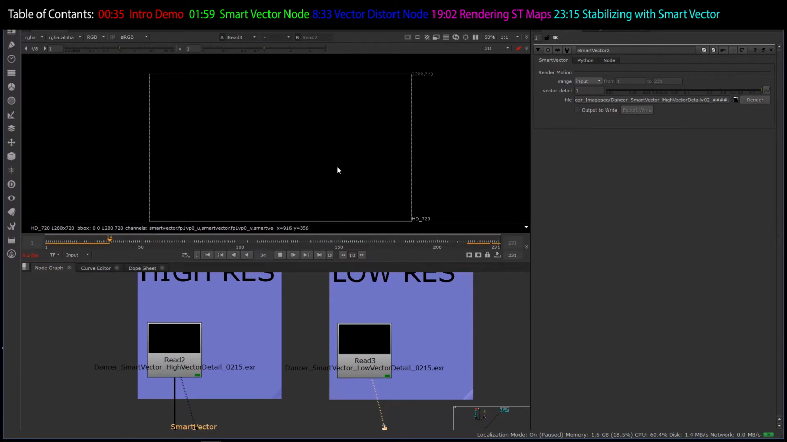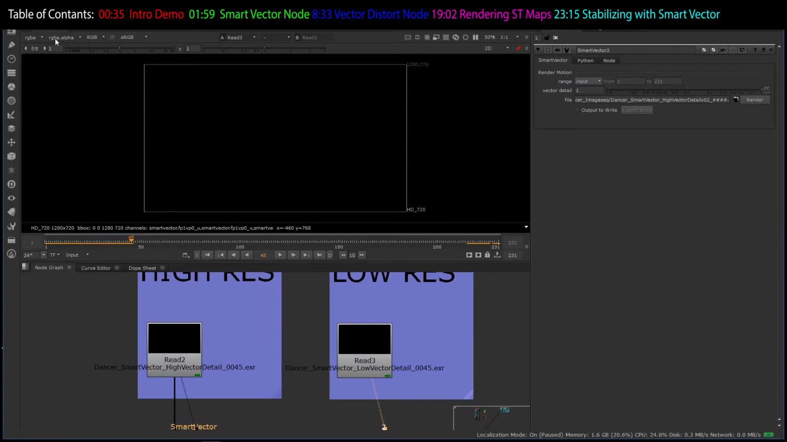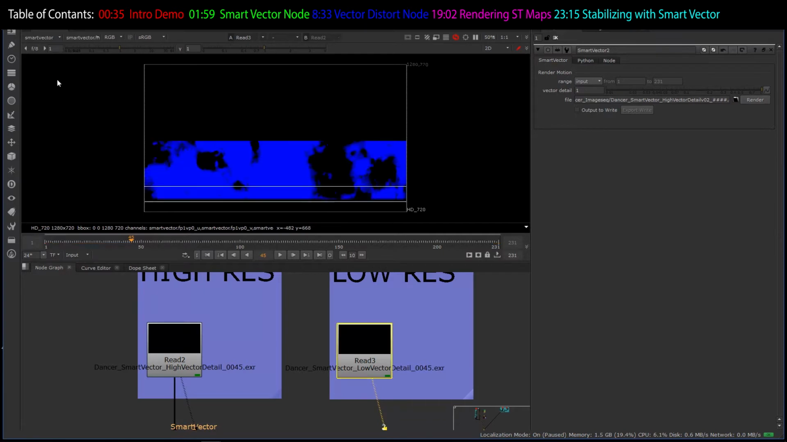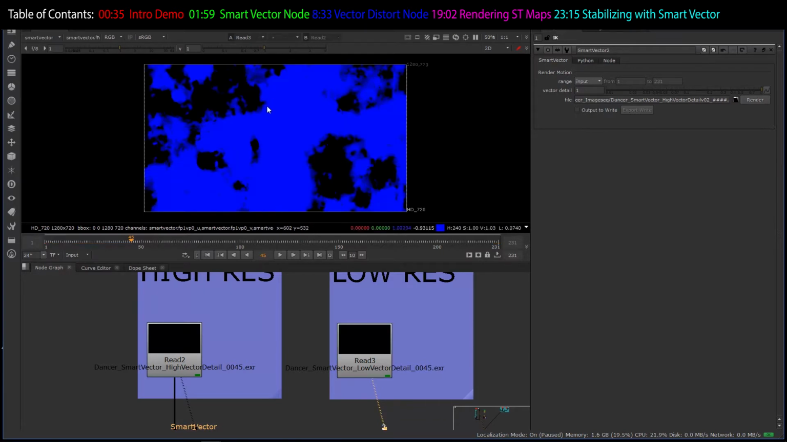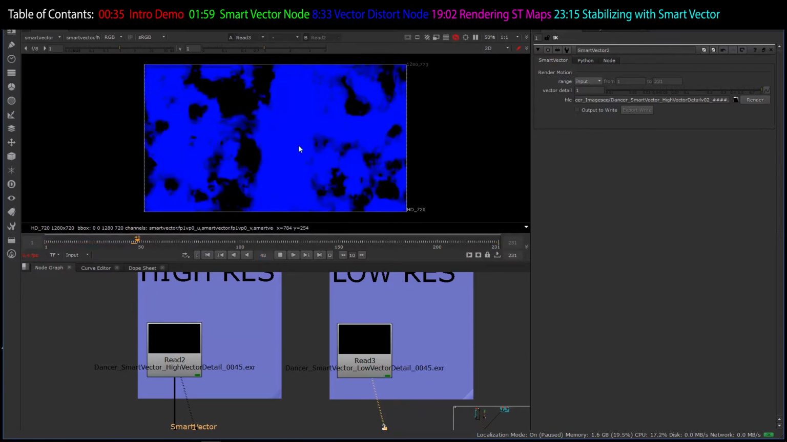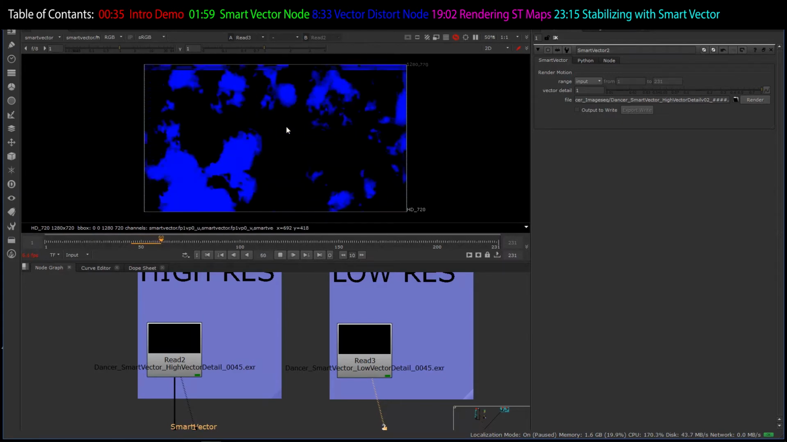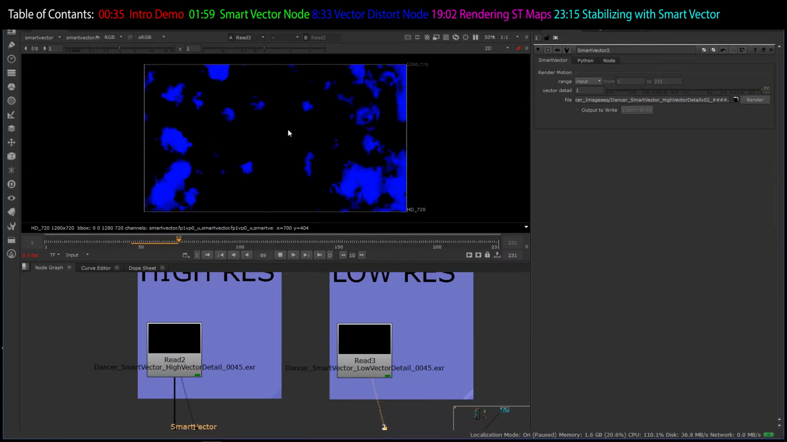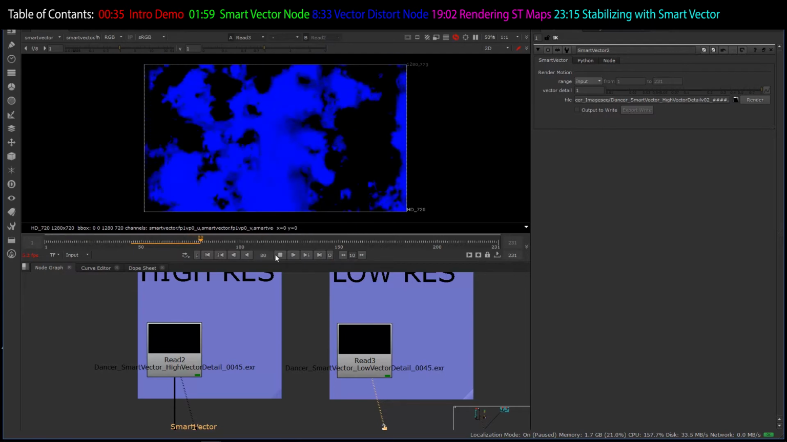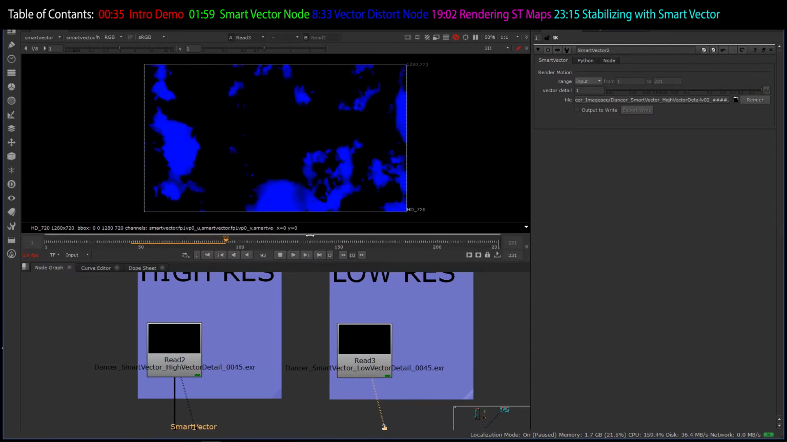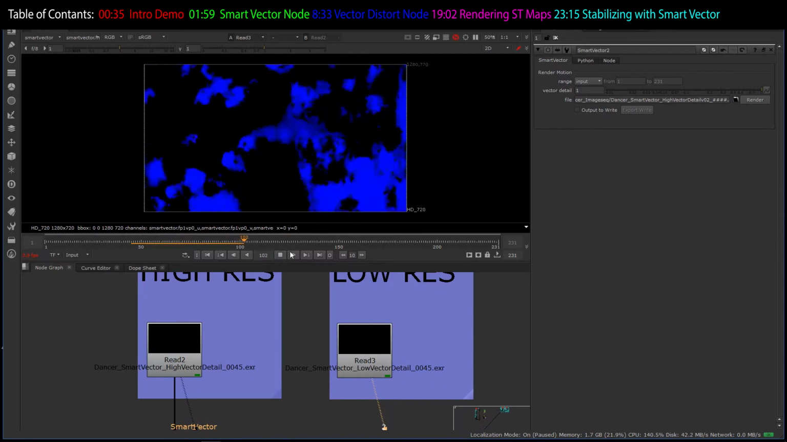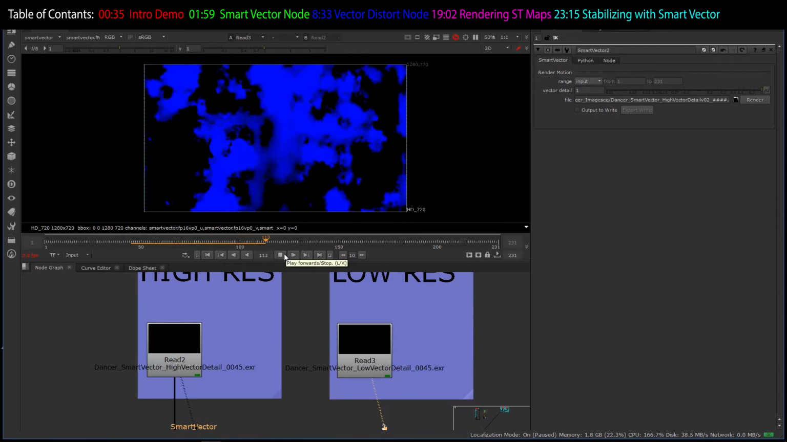Well, in order for us to actually look at our smart vector passes, we need to go over here on our viewer and change this from RGBA to smart vector. Now we can see this, and a lot of crazy stuff is happening. We can barely tell what's actually happening, but this is basically the smart vector calculating all of the motion that's happening in your plate.